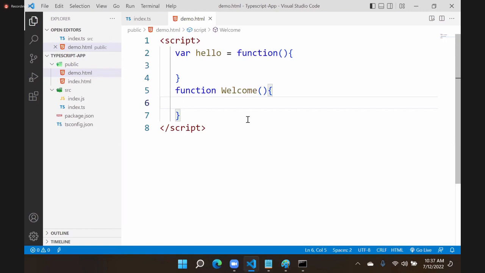Actually, hello is not a function. Hello is a function pointer. It is a function memory. The function is actually an anonymous function, meaning a function without a name. Hello is not the function name; hello is the memory name where that function is loaded. Welcome is the function name. What is the difference between these two?